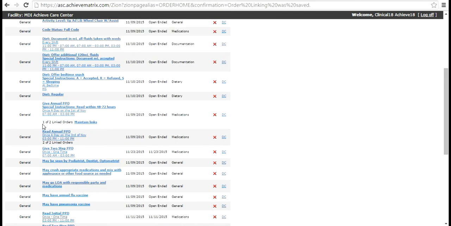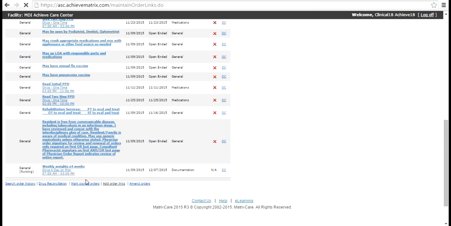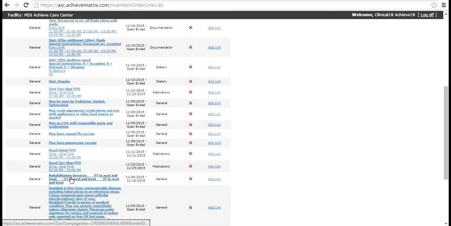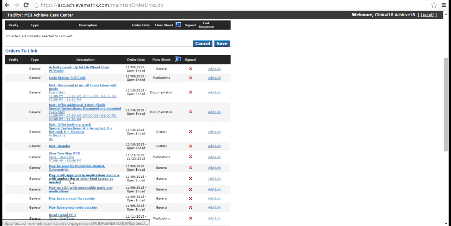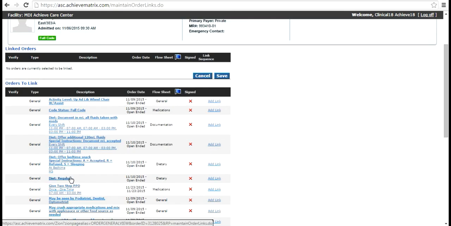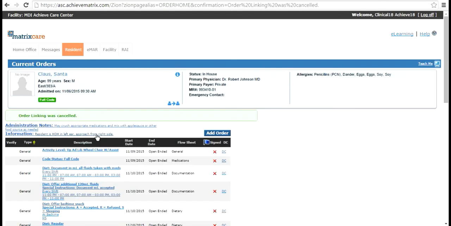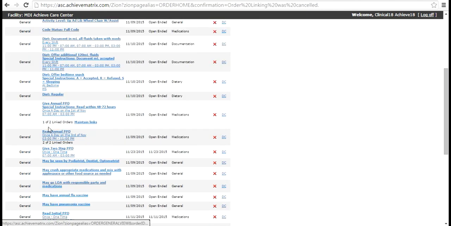Now if I look, it says 1 of 2 linked orders and 2 of 2 linked orders. So those 2 are now connected. When we print them, this one will print right on top of that one. If I went down to the add order links, if we look at these, my Give Annual and my Read Annual have disappeared. You can't link an order in more than one spot. So I'm going to cancel this. And if I'm looking back here, there's my Give and my Read.